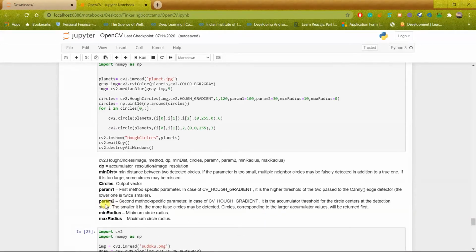So the parameter 1 and the parameter 2 are the method specific parameter. So I have used the CV Huff gradient here. So in case of Huff gradient, the meaning of parameter 1 and 2 is this, the higher threshold and the lower threshold. But if you use some other method, then the definition of these parameters might change. So you only need to see what the effect of parameter 2 is. The smaller it is, the more false circles may be detected. So it is advised to keep the parameter 2 somewhat in the medium range.